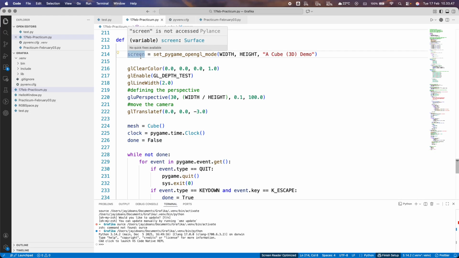Okay, we are defining the screen GL clear color, defining the RGB alpha in here. We are using the GL enable by having the depth test. We are defining the width of each line as 2.0. If you want to make it thicker, you can select 3.0 or so on.